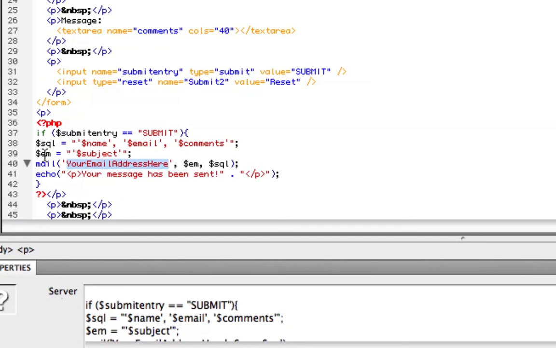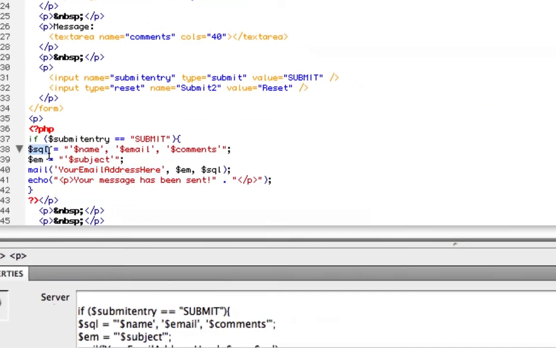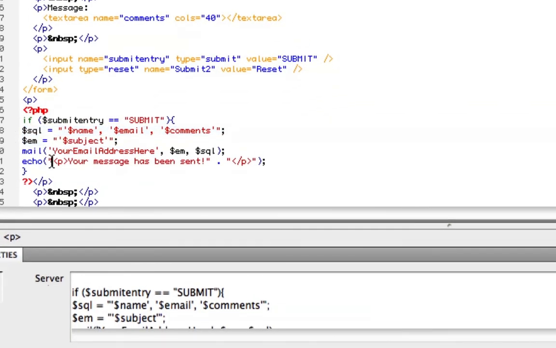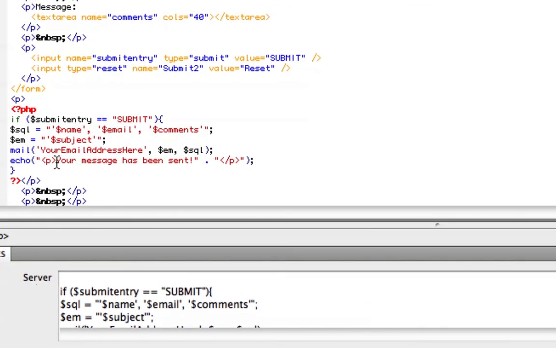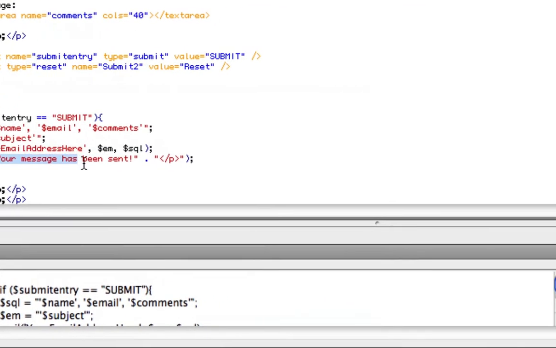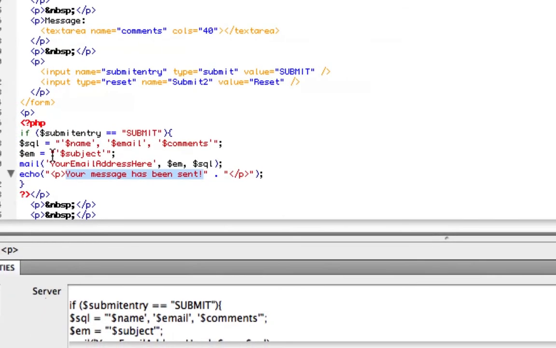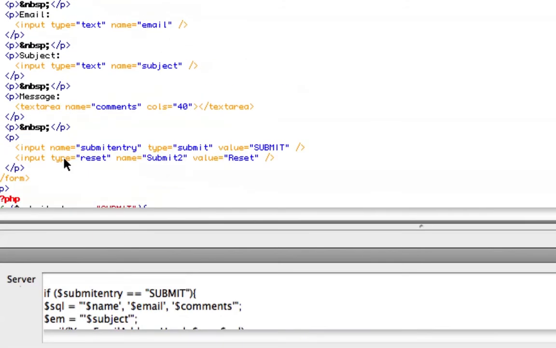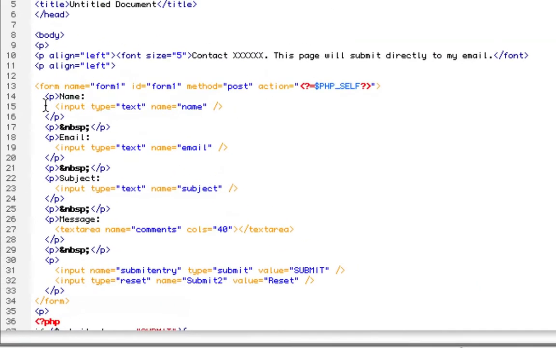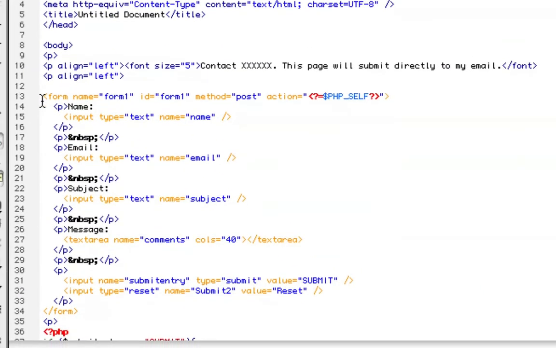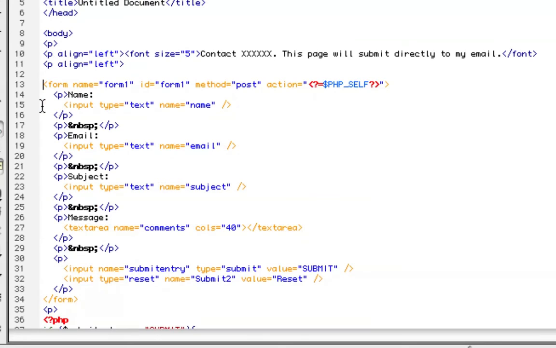Then I have some code afterwards, which basically is telling it to send these two lines. Then I have something called echo. Echo means when you send your message, the user is going to get a message. So you could write, success, your message has been sent, or in this case I have, your message has been sent. Basically, after they push the submit button, they're going to be getting a message saying this is sent. And this is how you use PHP to create a simple form using this code presented here. All right?